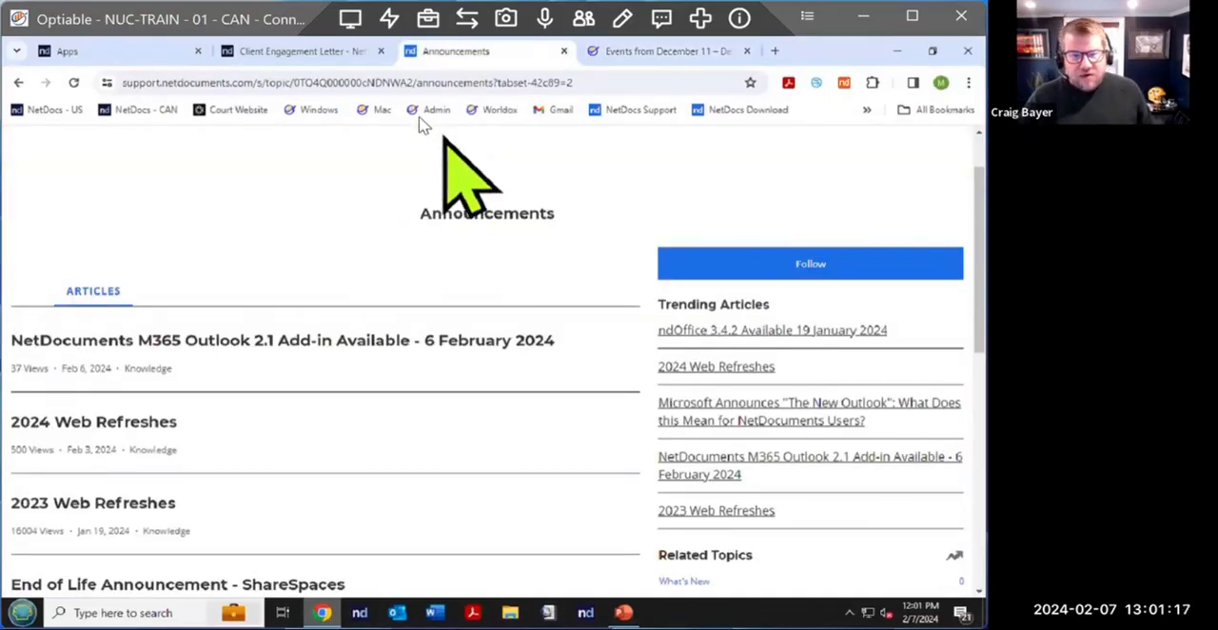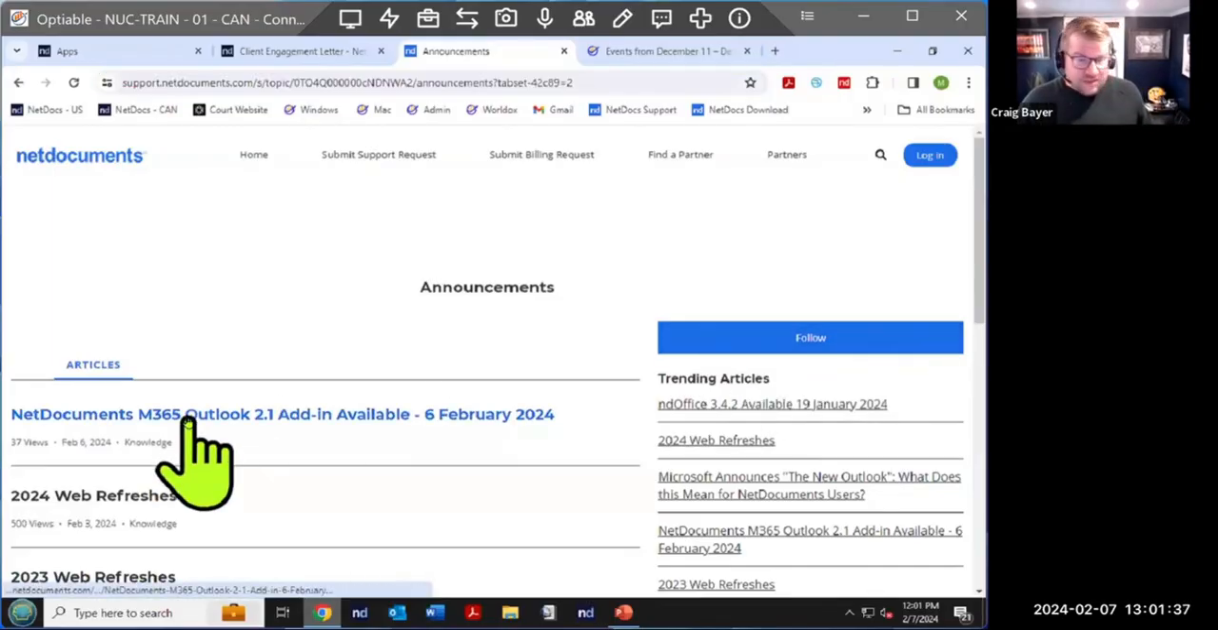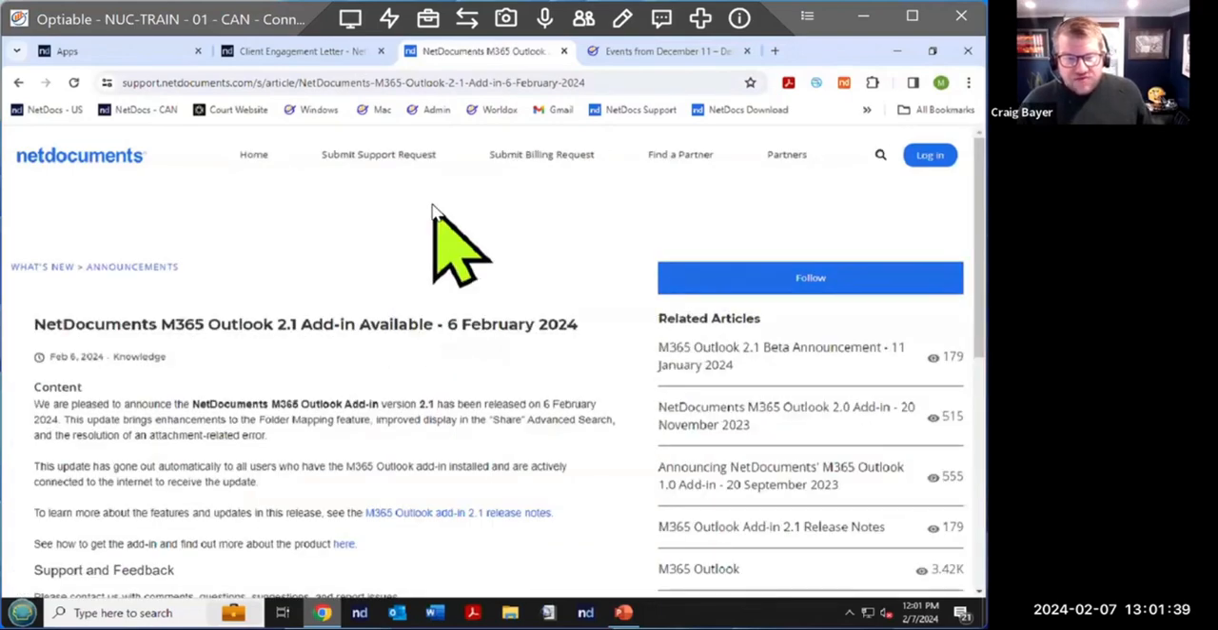NetDocs announcements. Now, this is just Googled NetDocs. This is the NetDocs support page, okay? Under announcements, I highly recommend you come over here and hit follow so you know when new stuff with NetDocs is coming out. Two things that I noticed here, and this came yesterday: Microsoft 365 Outlook 2.1 add-in is available February 6th. So this is the add-in that you're going to use with the new Outlook Web Access, and NetDocs on a smartphone for right now.